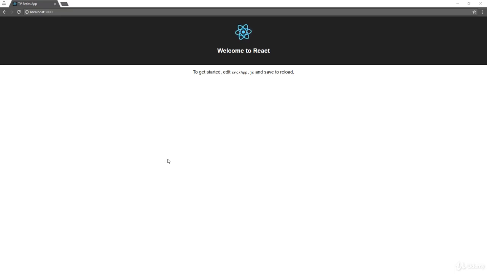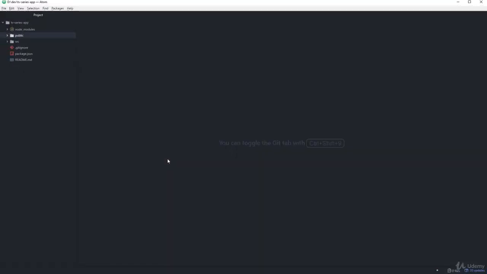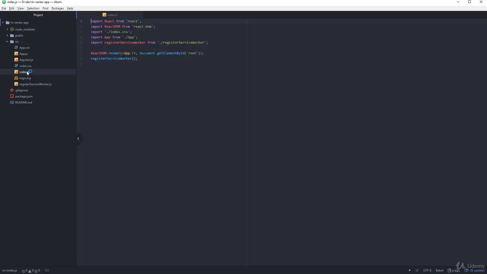What you're seeing right now is the boilerplate that Create React App provides us. Let's open up the code editor and see what's inside. I'll be using Atom, but any other IDE will work just fine. The code for your app lives inside the src folder, so we will be spending the majority of our time here. The main file is index.js, so let's open that up.